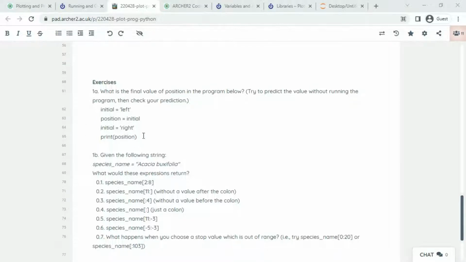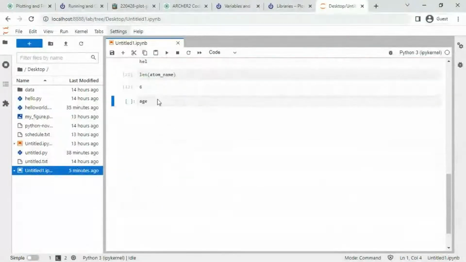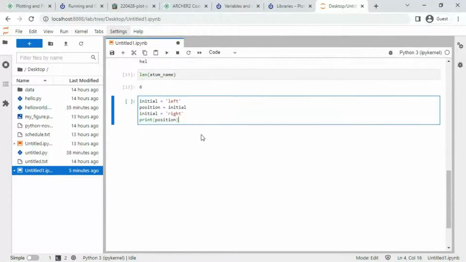What I will do is copy this code and paste it here. So we have this piece of software. We have two variables called initial and position. Let's go step by step. The first one, initial, gets the value left. Then we have a new variable called position that gets the value that is in initial.